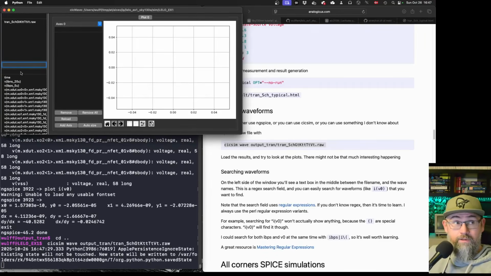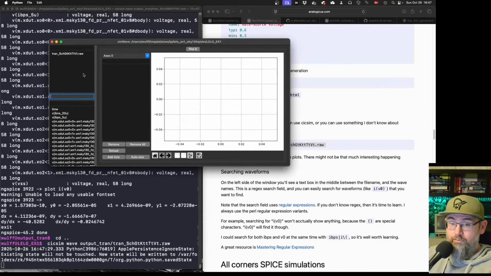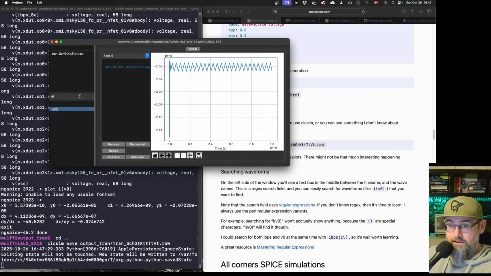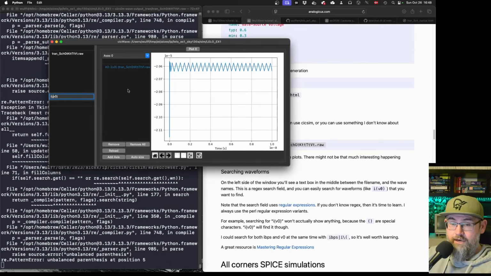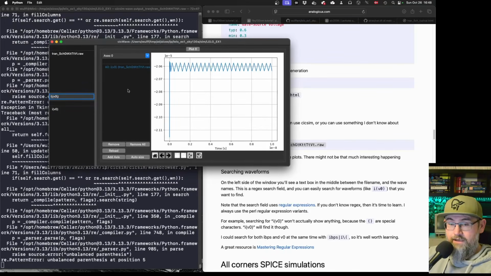This is a search field. So if, for example, I write V0, it will show the current, same as what we had in ngSpice a few minutes ago. Note that this field is actually a regex search field. So if I write I(V0), it won't find anything because the parentheses are a special character in regex. But if you add an escape character, it will find it.